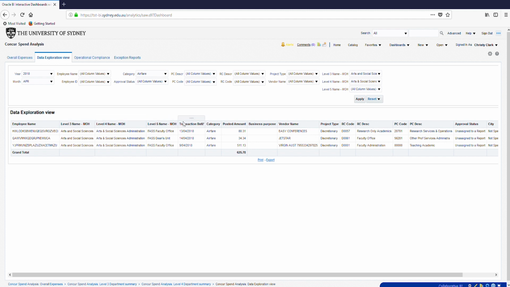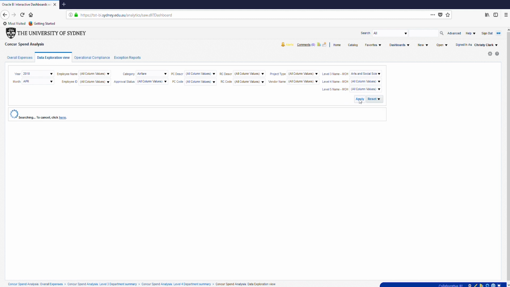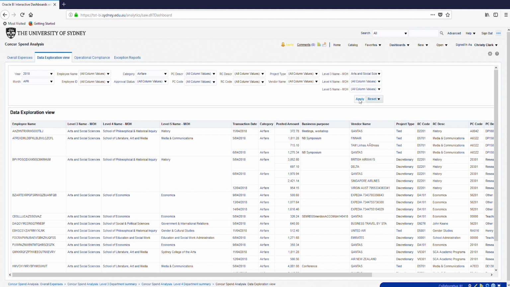Now, instead of just looking at Arts and Social Sciences Administration, I might want to open up that filter and go back to looking at all column values within Arts and Social Sciences. And again, I have to remember to click the Apply button to make my changes take effect. So now we have a few more transactions to have a look at, and I might also be interested in looking at a bit more information about these transactions than what I have available on the screen.